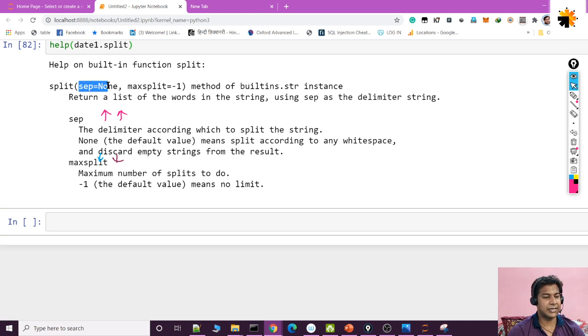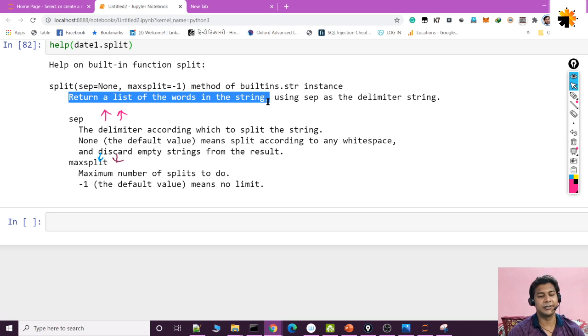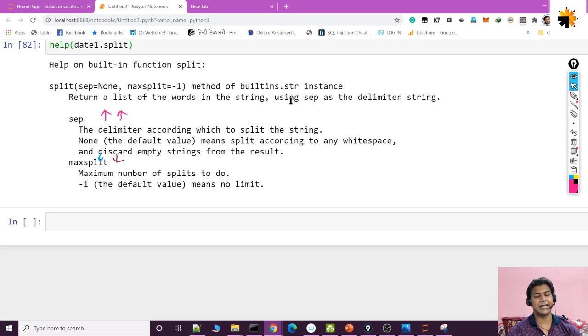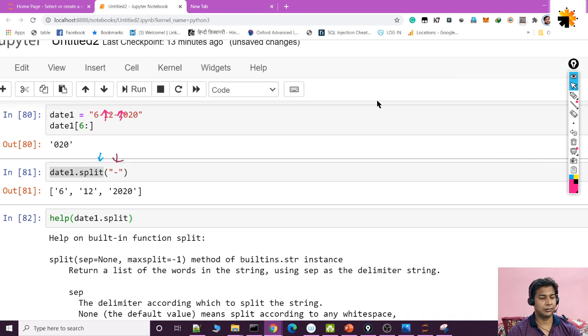Okay, this separation is the delimiter. It will tell you what this is, and it returns a list of words in the string using sep as the delimiter string. Okay, it is a list. So what I was getting was the list.